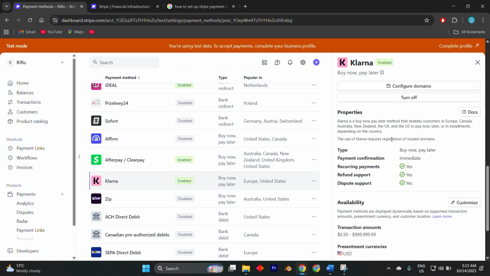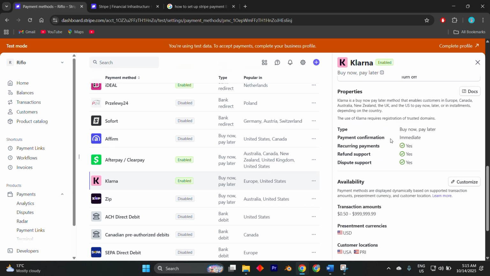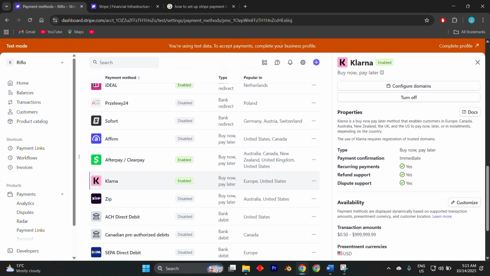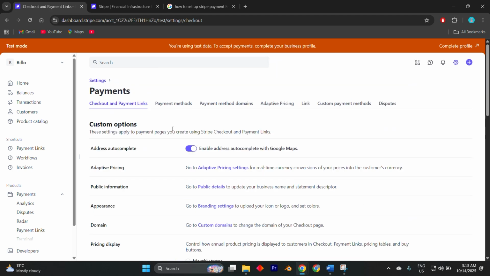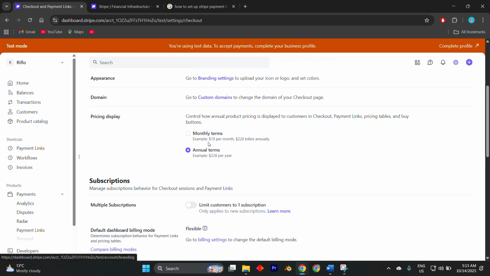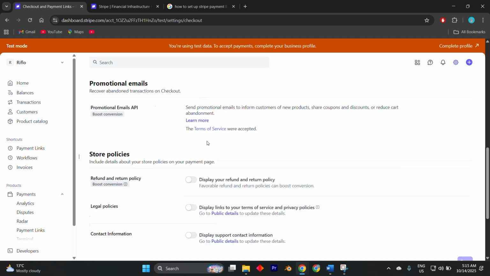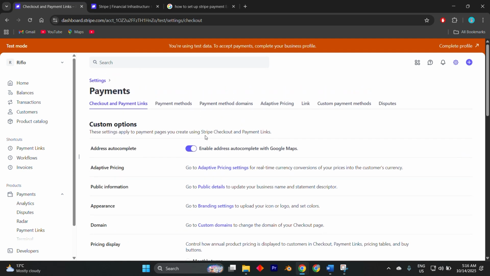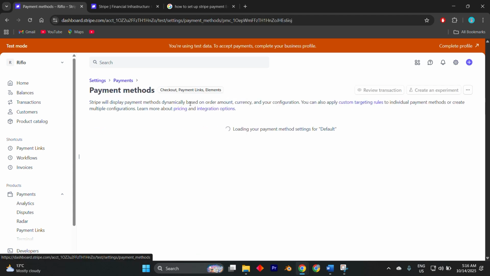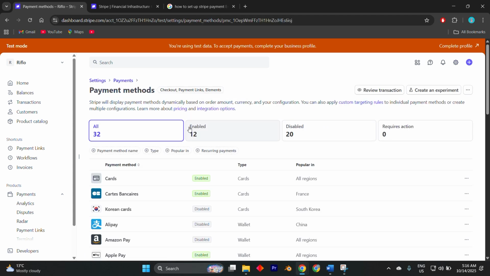This means that once enabled, your customers will see Klarna and Afterpay as payment options during checkout when using Stripe Checkout, payment links, or an integrated payment form. Next, you can test everything in test mode before going live. Go to your Payments tab and create a test payment link or checkout session. On the payment page, you should now see Klarna and Afterpay as available options for your customers to choose from. This lets you confirm that everything is working smoothly.